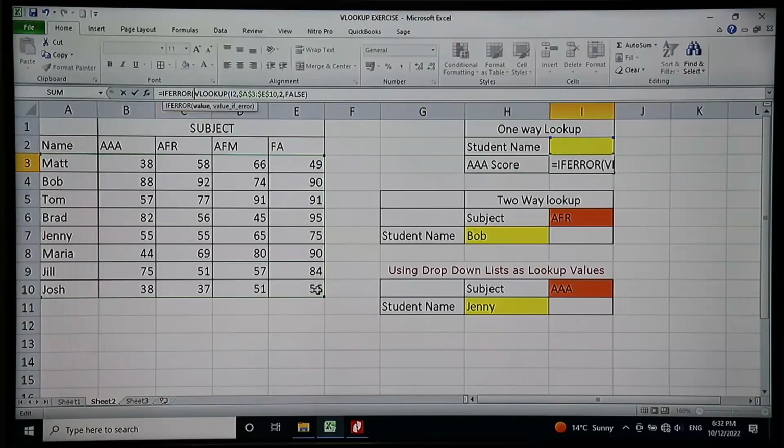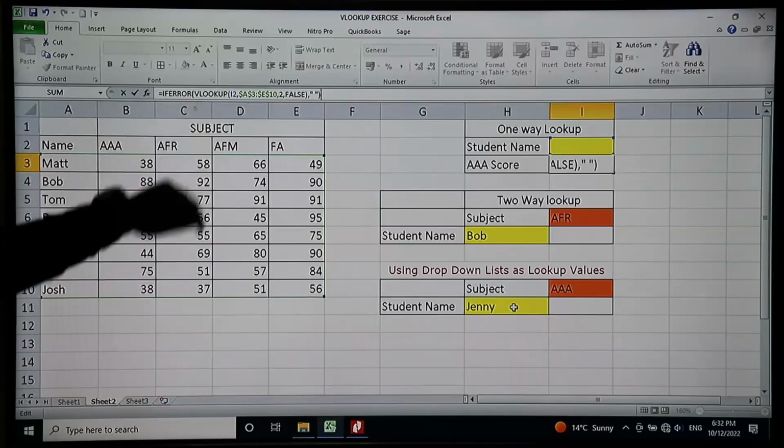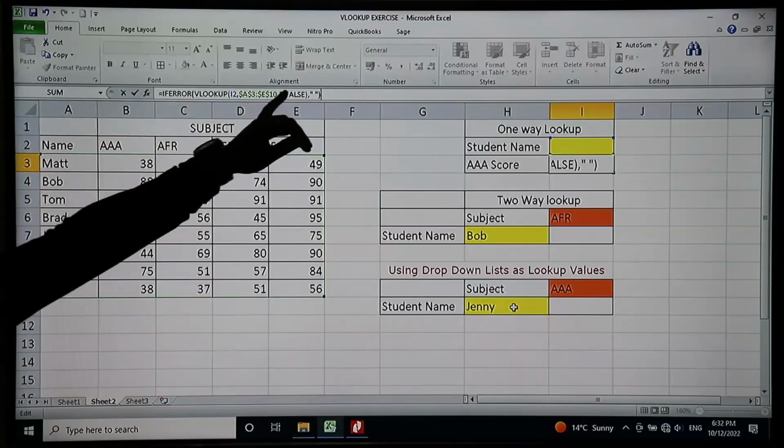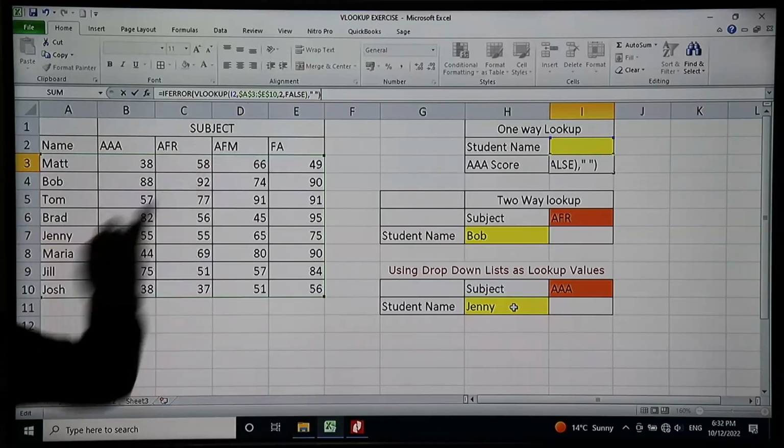IFERROR, what should happen? After the evaluation of the VLOOKUP, you put a comma at the end. If error, you produce a blank space. You enclose a blank space in quotation marks. That IFERROR just gives a blank space, then close the brackets. Our formula will read that IFERROR, the VLOOKUP will compute, and it will give a blank space.